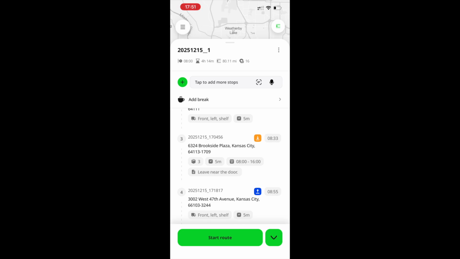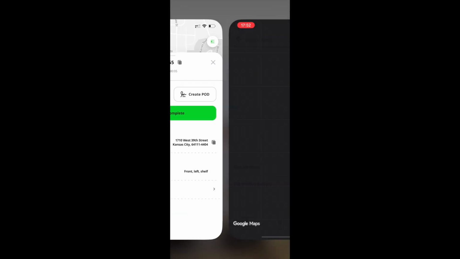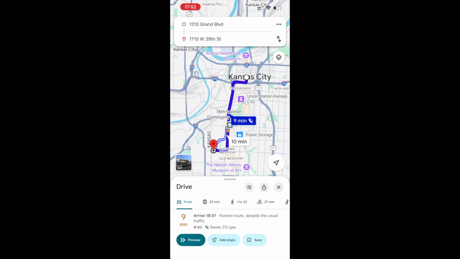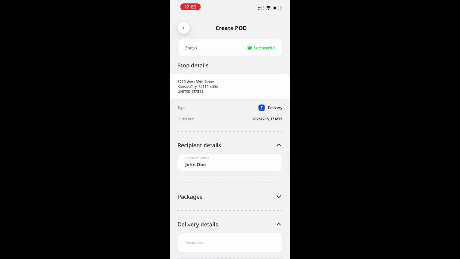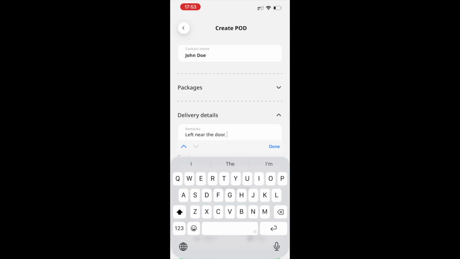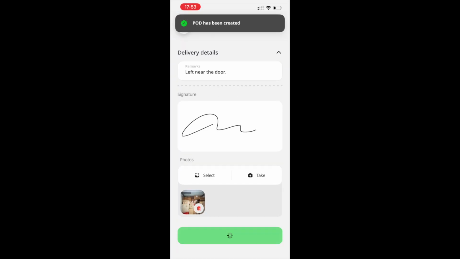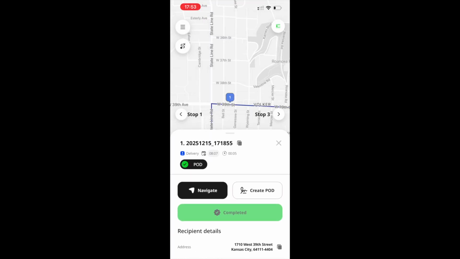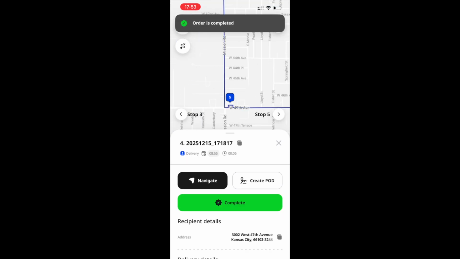You will be taken to the Stop Details screen for the first stop, where you can navigate using your preferred navigation app such as Google Maps, Apple Maps, or Waze. At each stop, you can create proof of delivery with remarks, a signature, and photos. Or simply mark the stop as completed. You can easily move through all stops until reaching the route end.